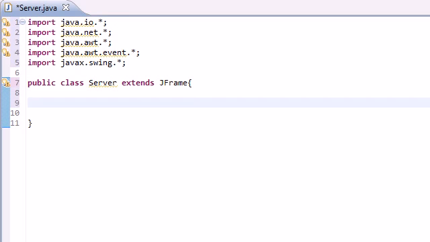So the first thing we need is a variable where you can type in your message before you send it. So we'll make this variable private JTextField, and we'll just name it userText.